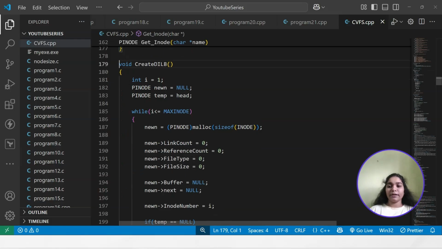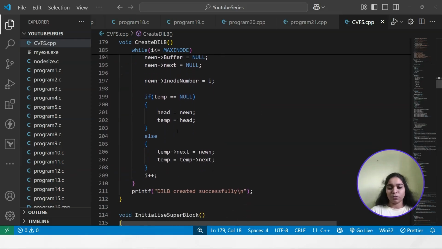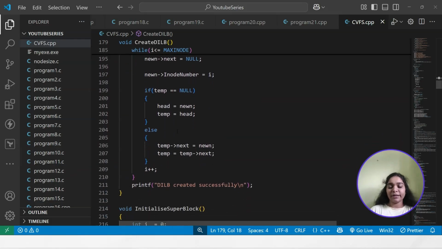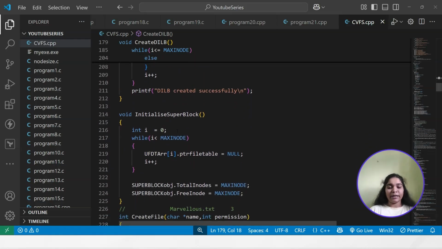Then we have the create DILB function. This function is called only once. When the VFS starts, it creates a linked list of 50 inodes, like empty file slots. This is how the function works. This code is just like our linked list code, right? And when it gets created, we print one message: DILB created successfully. Data inode list block is created successfully.